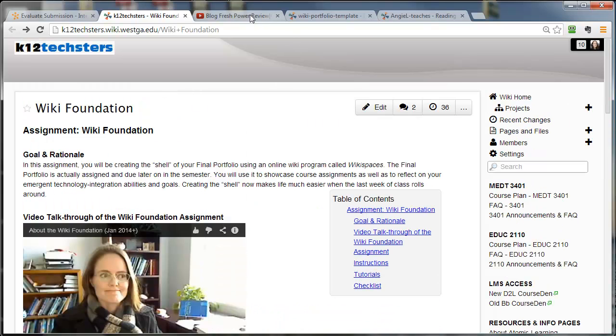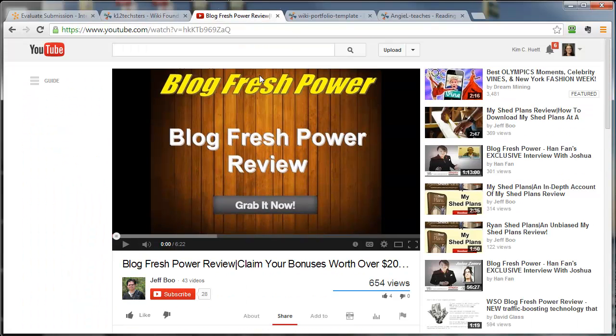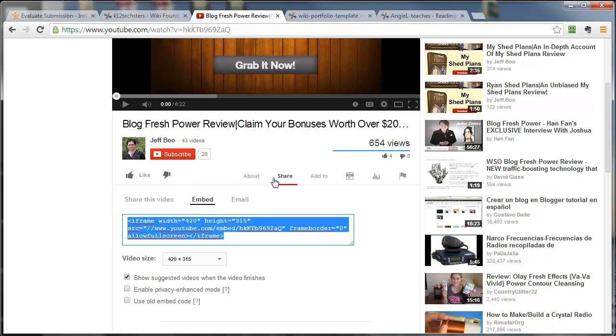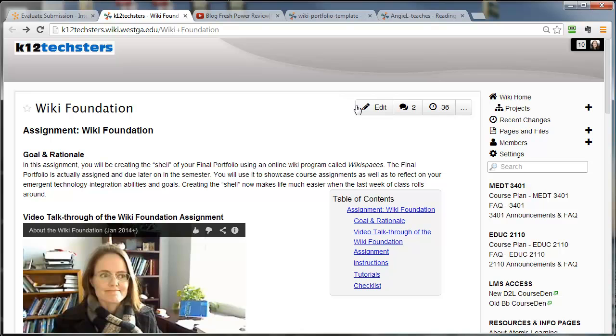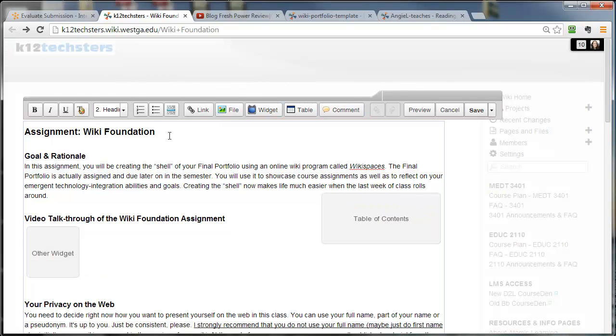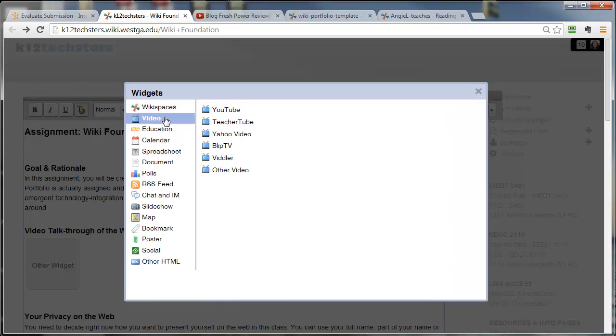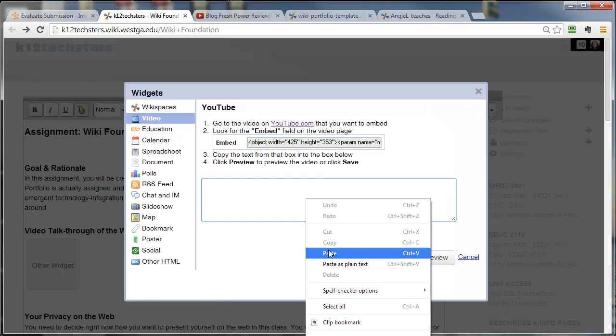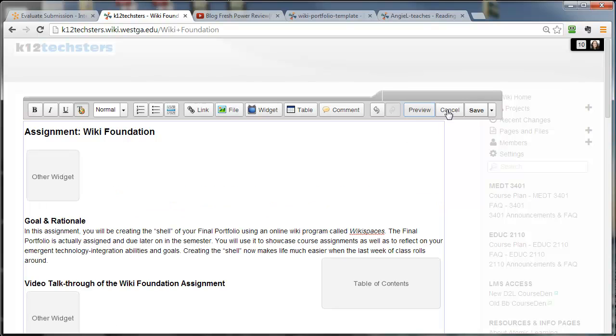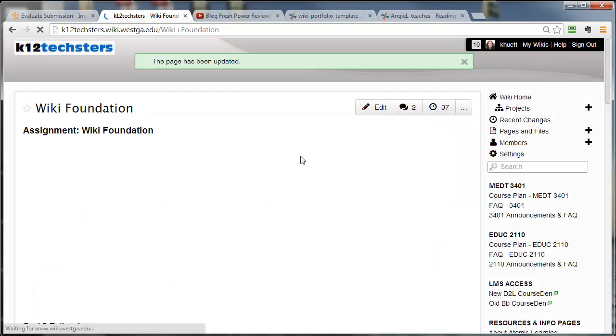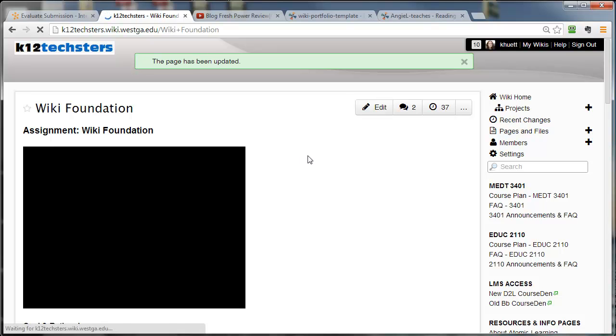So if you'll recall, I went underneath the YouTube video I selected, I clicked share, then I clicked embed, then I copied this. And then I hop over to my wiki page, I put my cursor where I want that embedded video to go, I hit widget, I hit video, YouTube, paste it here, save, and then save. And then it takes like 5 seconds to save, and that's how you embed a video.